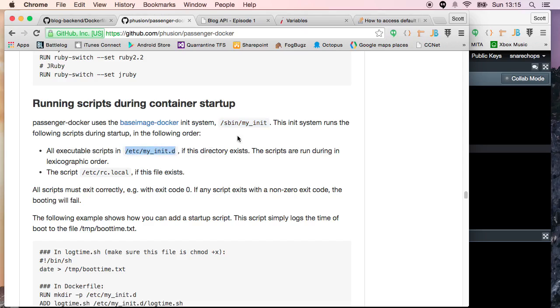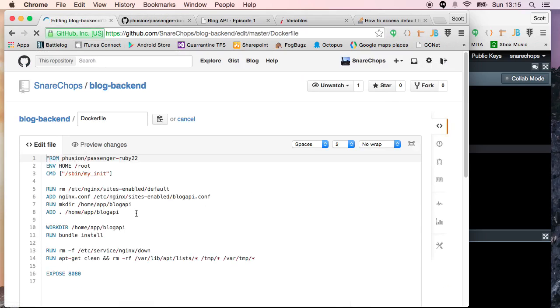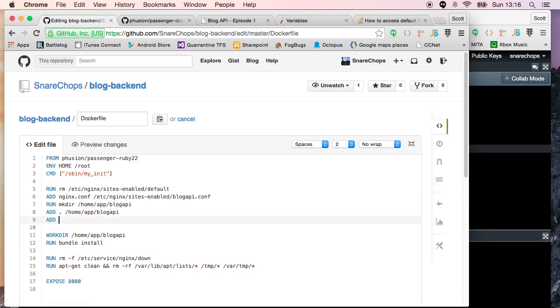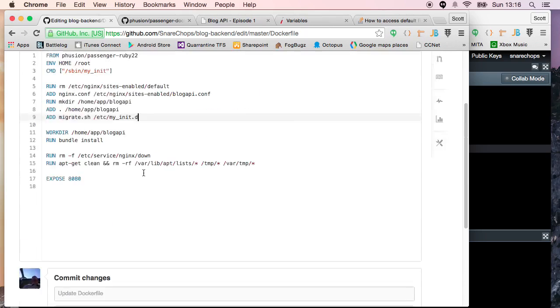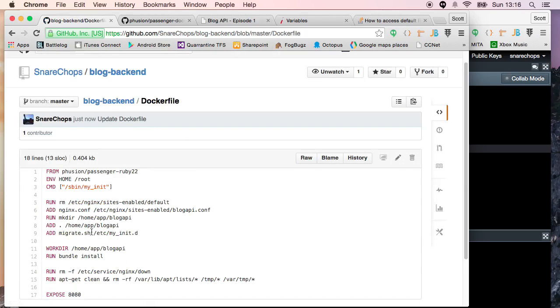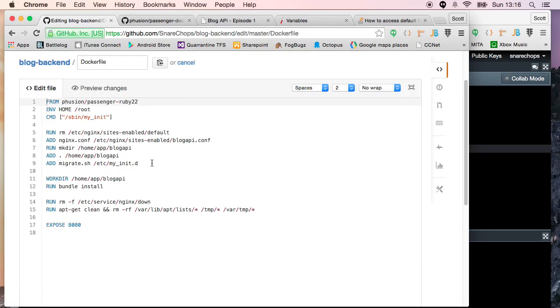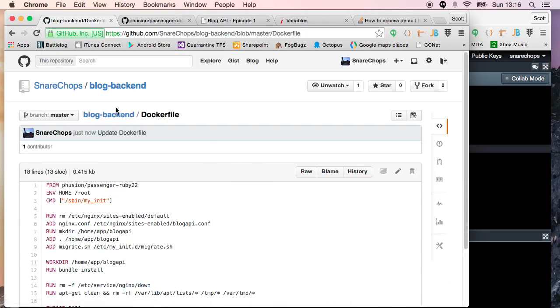We want to move a script into here. So we're going to go into our Docker file, and we need to add, let's call it migrate.sh, and add it into this directory. So that's going to basically put that in there, and then when this whole thing deploys, it'll run that script. Actually, I should probably just complete this and make sure migrate.sh. Okay, so now we've got that changed.